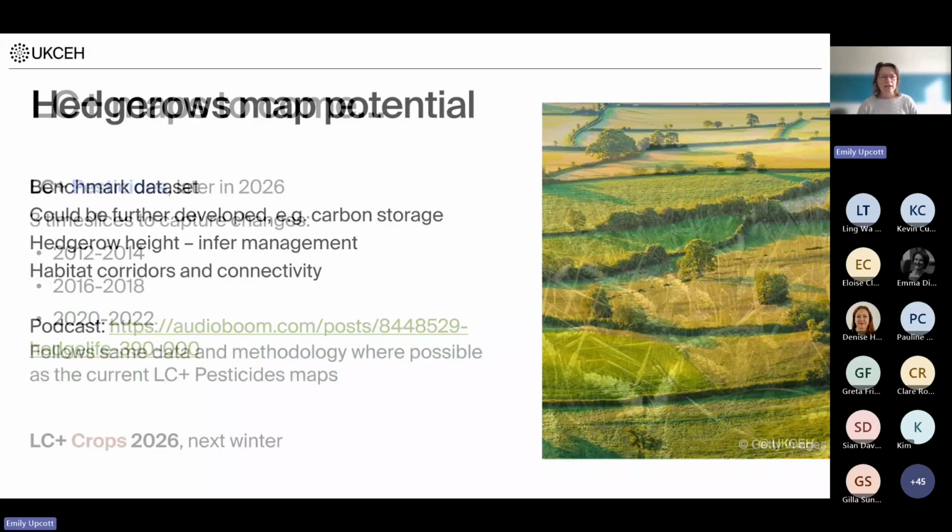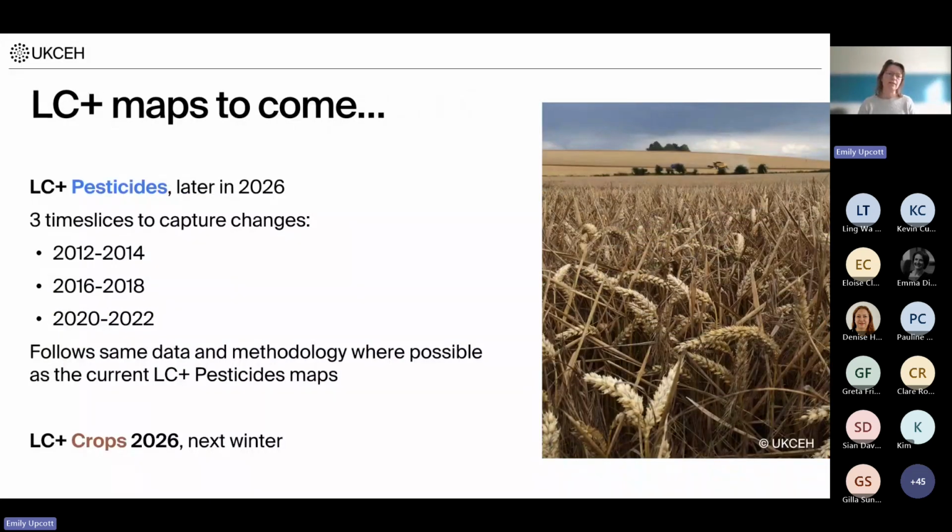Looking ahead into the next year, we're expecting to have a new version of the pesticides map. This won't be quite the same as the new fertilizers map. It's not going to be annual maps, but it's going to be 3 different time slices. These will capture the changes between these sets of years, most notably the ban on neonicotinoids in 2015, which is fully encapsulated in the old version, but this version will split it up and you should be able to see those changes more clearly. This will follow the same data and methodology where possible as the old maps. And then we anticipate our next crop map will be out next winter.